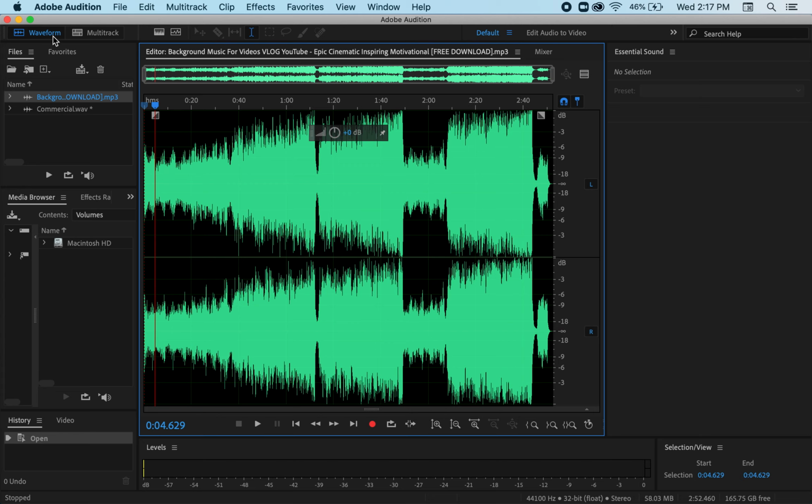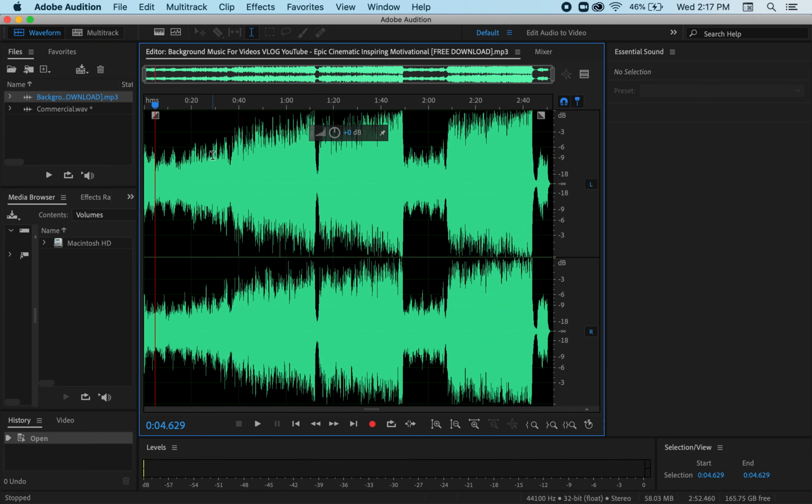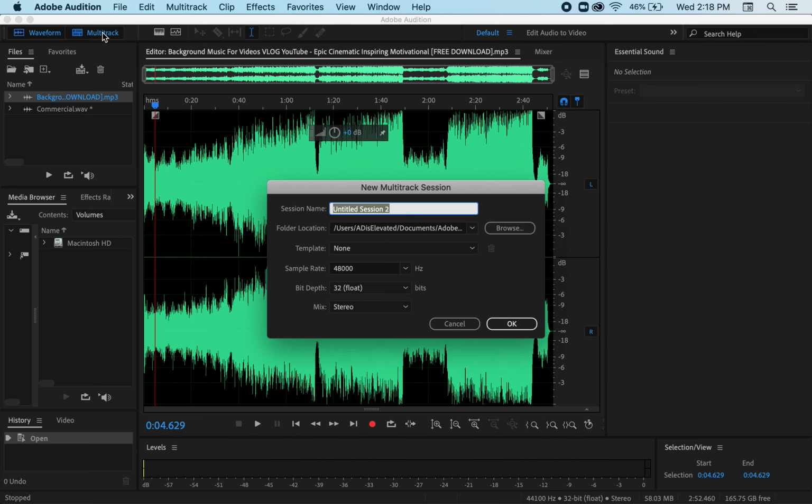So right now we're in waveform, if you will, regardless of what we're viewing, our vocals or our music. We want to work on them together though. So to do so, we're going to go up here to multitrack because we're working with 2 tracks. So we're not just working with one piece of audio anymore. Now we're working with 2, and we want to work with them simultaneously and together. So to do so, we click multitrack.